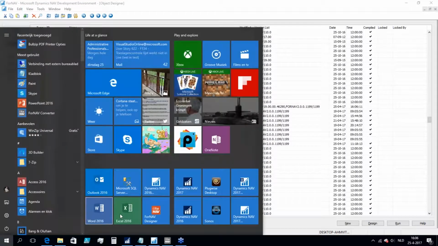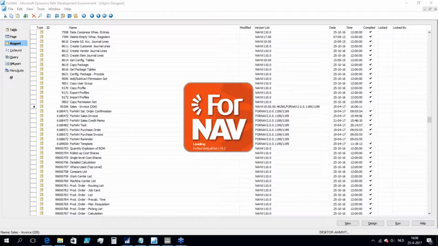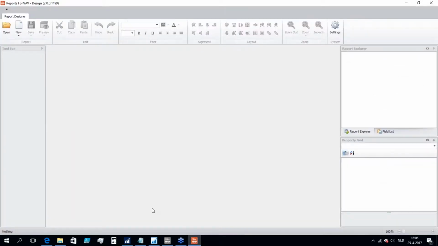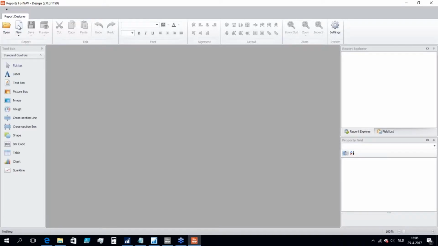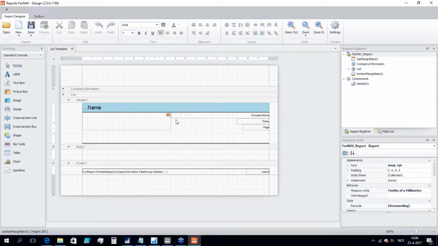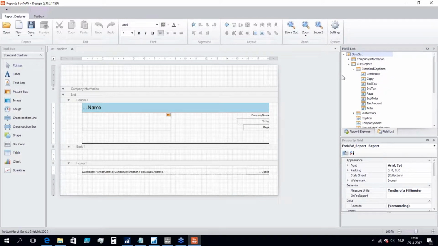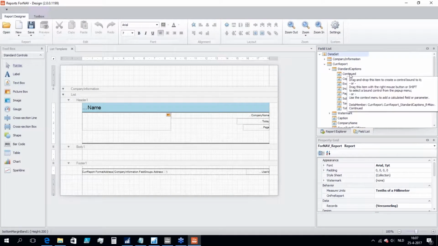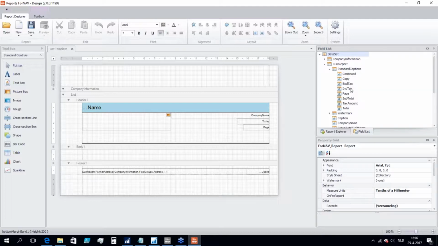Let's switch to the designer and some enhancements that we made for the ForNAV designer in version 2. Let's start by creating a new report. If we create a new report, you can see that this is the customer list that we've been working with, and one of the things that we've added is standard captions. These are standard captions that everyone needs if they work in an ERP environment. Words like continued, copy, including and excluding tax or VAT, page number, total and subtotal.